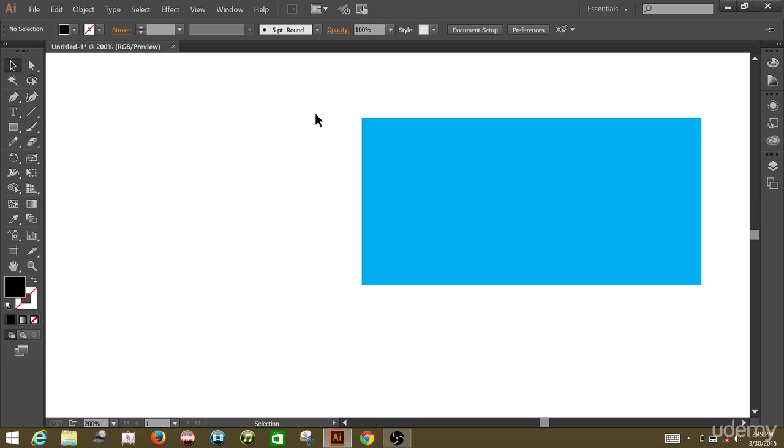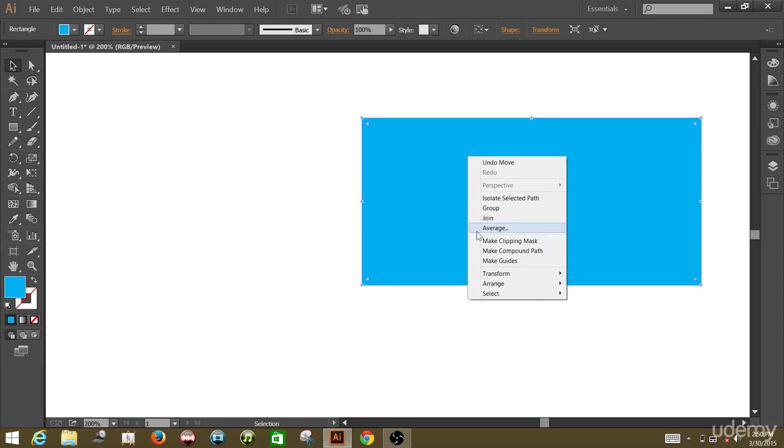So in order for us to make this rectangle our background, we have of course our selection tool selected. Let's come over here and select this rectangle, right click and go all the way down to arrange and select the command send to back.